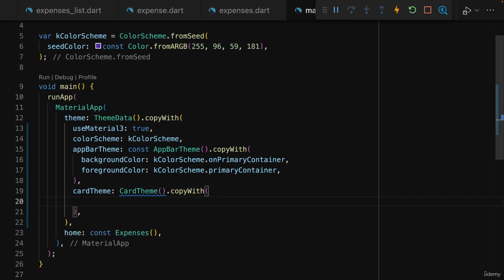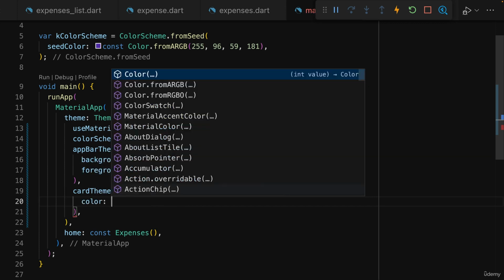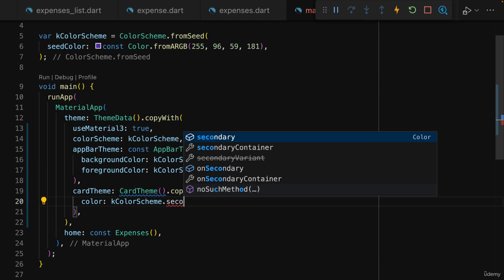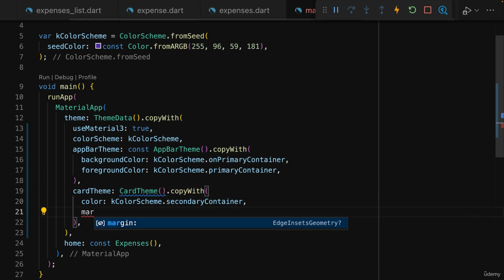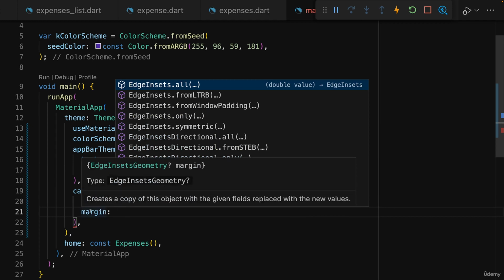For the card theme here, we can, for example, target the color parameter alongside other parameters that you could use to fine-tune the look of your cards. And we could set the color here to our color scheme again. And now here, select the secondary container, for example, which is another color that was inferred by Flutter. In addition, we could set the margin to an edge insets object, just as you do it if you configure it right on the widget when you use it.